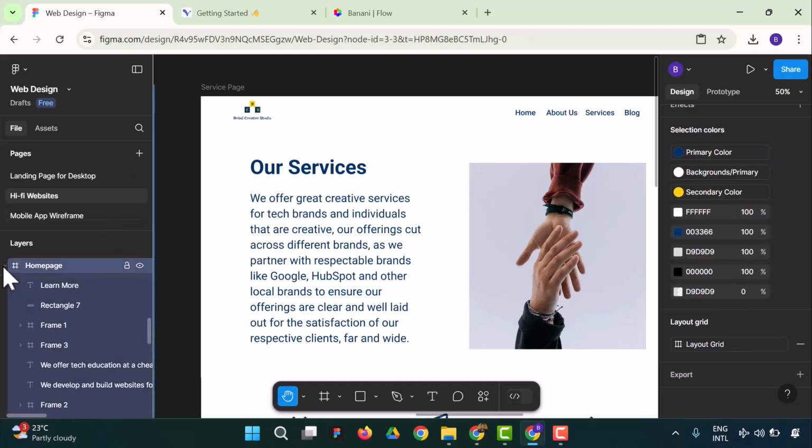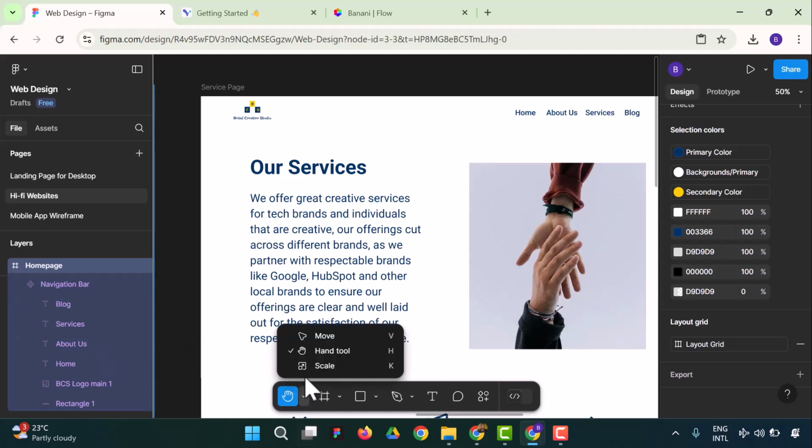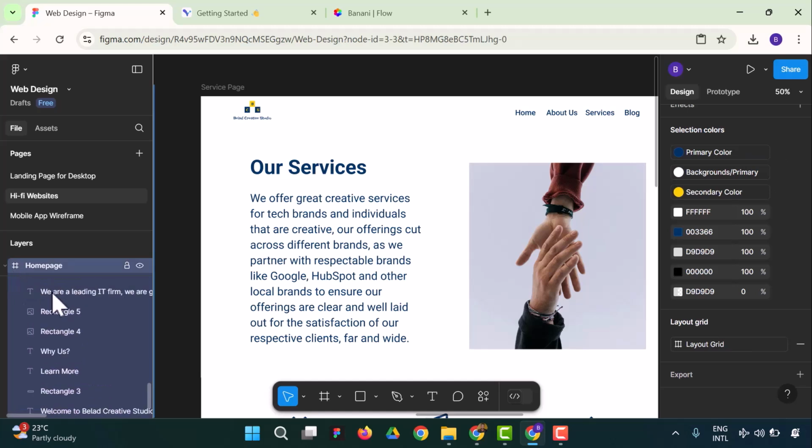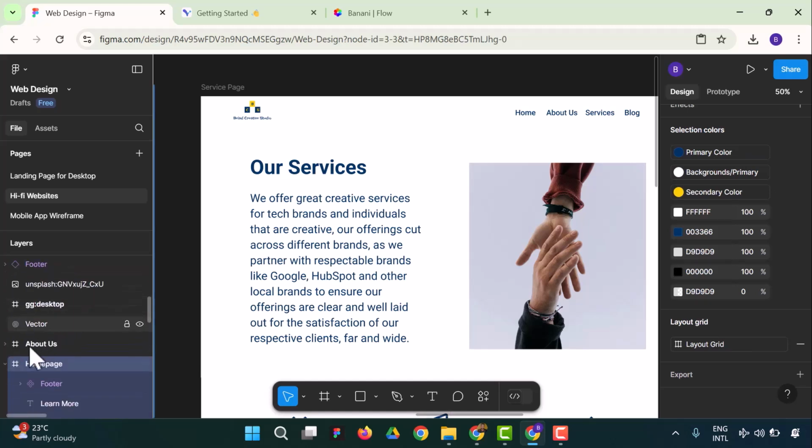So this is the home page. I'm going to make sure the home page is out of the way. Right now all I have to do is look for the service page, and we are good to go. So I'm going to use the move tool, and here we are. The home page is right there, and let's look for the service page right now.